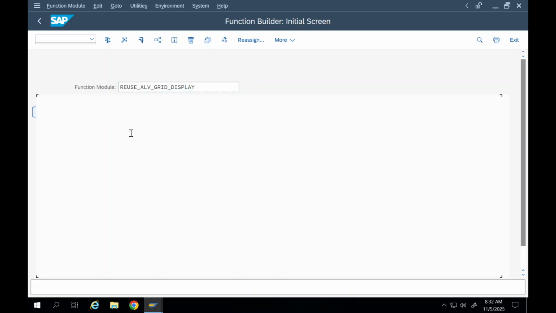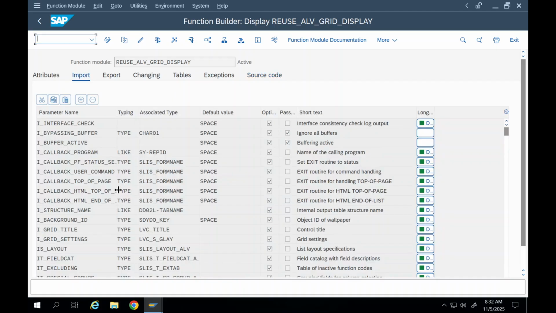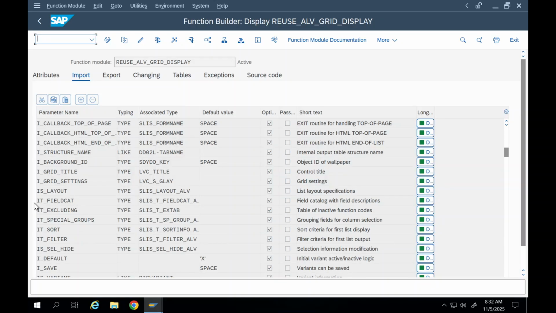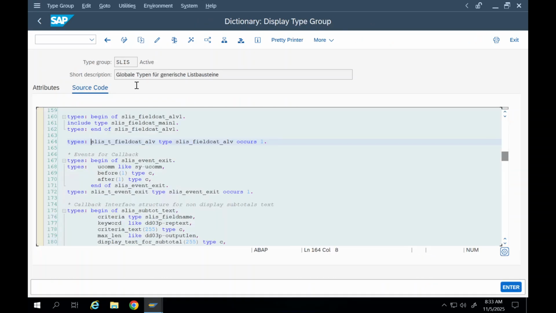Reuse ALV grid display. Go to import parameters. We have an importing parameter for field catalog, right? Take the corresponding type. By looking at this name, it should be a table type. If you double click on it, you can check that in the SLIS type group. This one, right? It's a structure. Sorry, this is a table type and it is the corresponding structure.